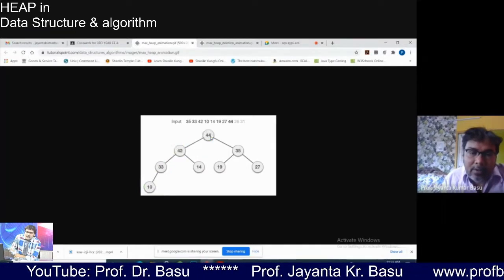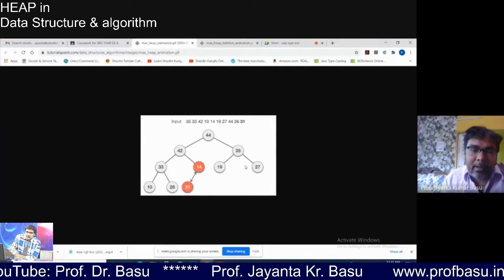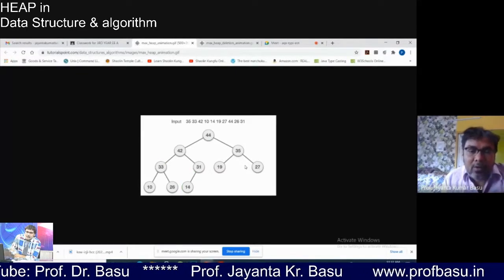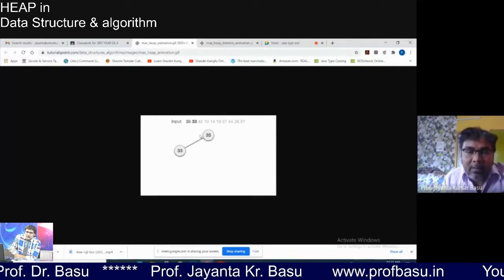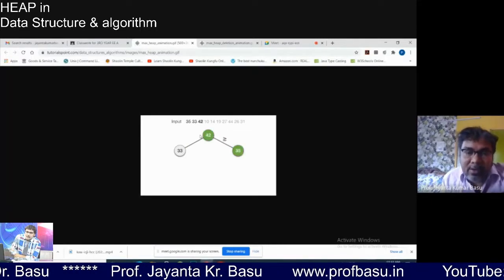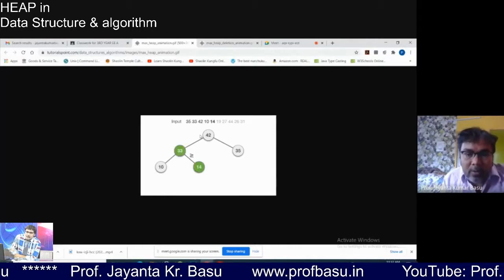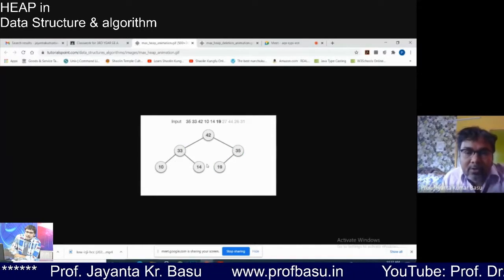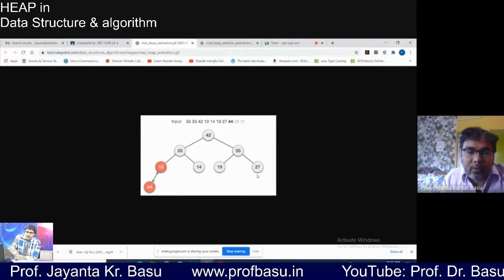Got it? In this way, if we maintain it right from the beginning, we will always have a balanced binary tree, and in the case of a max heap, the greatest value, the maximum value, will be at the top. This way we have to arrange the tree. Okay, so you have to maintain this only.